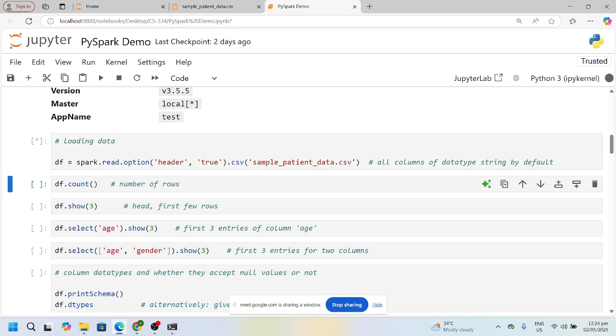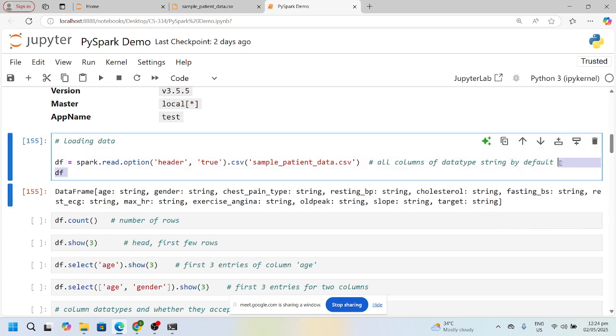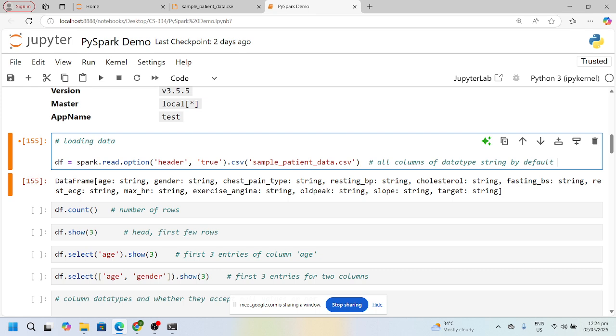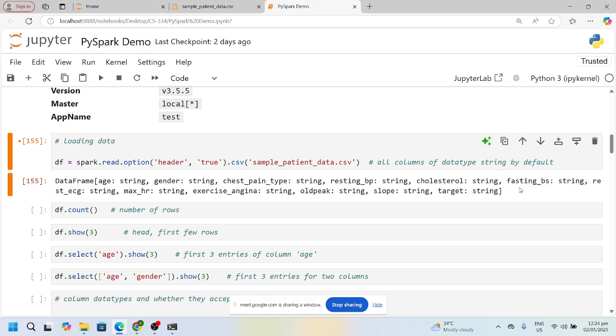And so let's see what this gives you. If I just write df, this gives you exactly all the data types of the columns that you have in the data frame that you've read. Essentially it only gives the header.